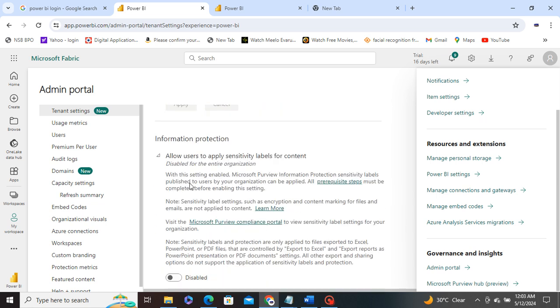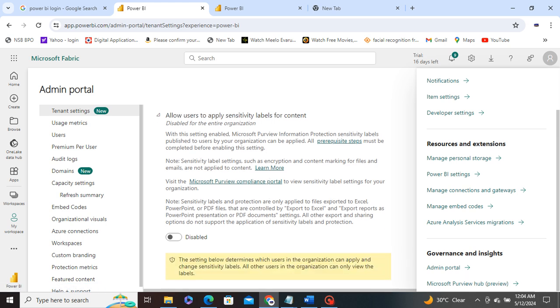Information protection. Allow users to apply sensitivity labels for content. Disabled for the entire organization. With this setting enabled, Microsoft Purview information protection sensitivity labels published to users by your organization can be applied. All prerequisite steps must be completed before enabling this setting.